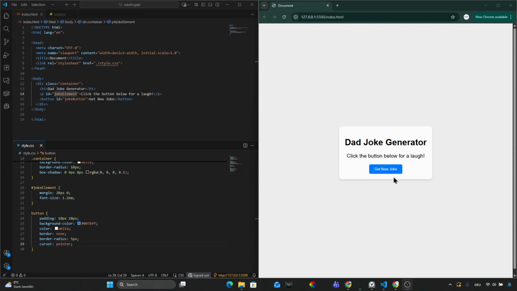The website looks great, but the Get New Joke button is just for show right now. It's time to add the functionality using JavaScript. This is where the magic happens.